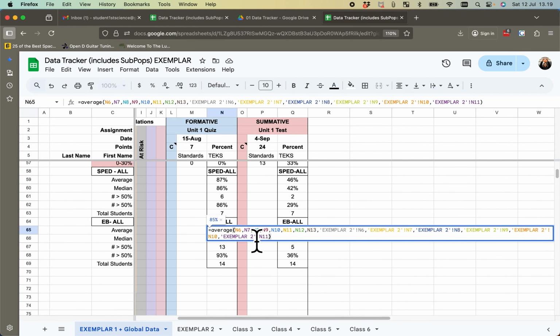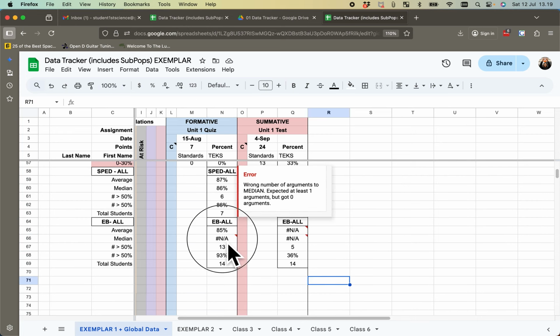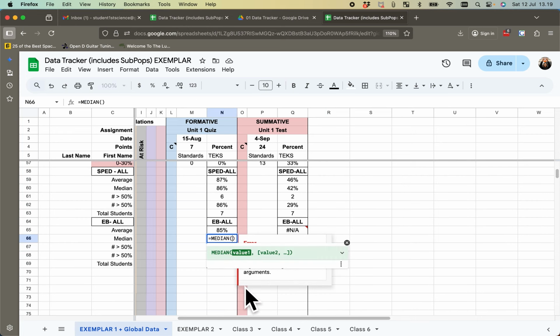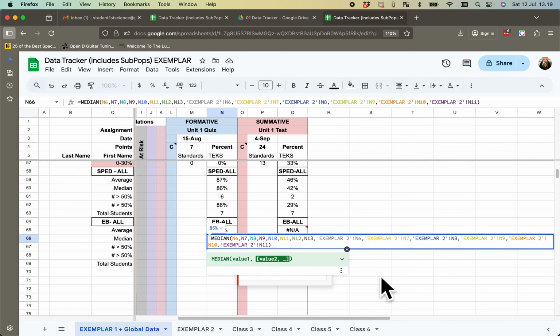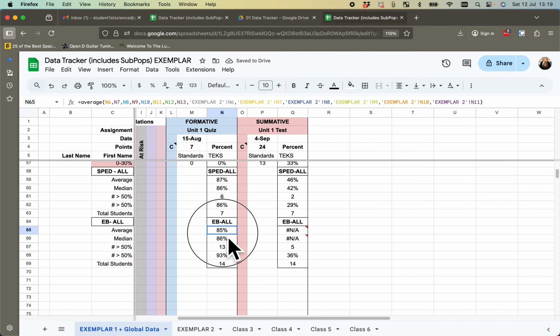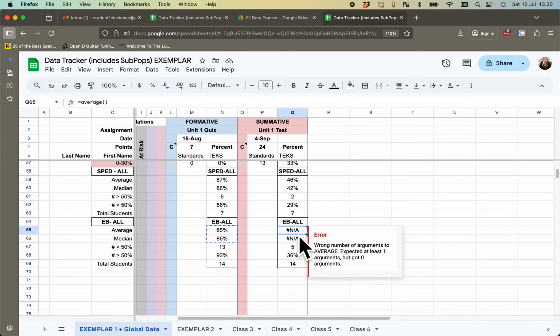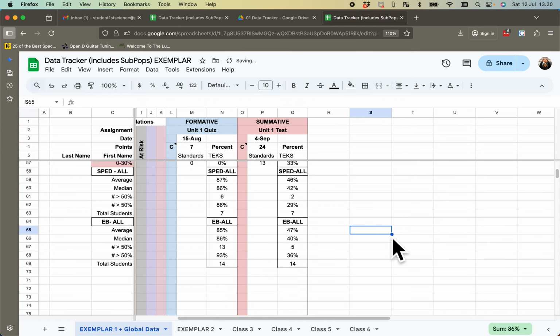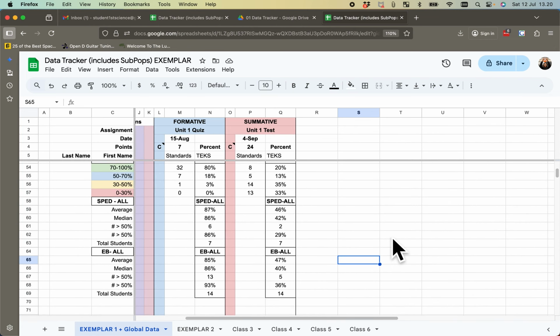I need to do the same thing for median. So I'm going to take all those numbers, Command C to copy them, Command V or Control V to paste them. Now I'm going to Command or Control C to copy those. Click here, Command or Control V, and now I've got my EB global averages for the summative as well.